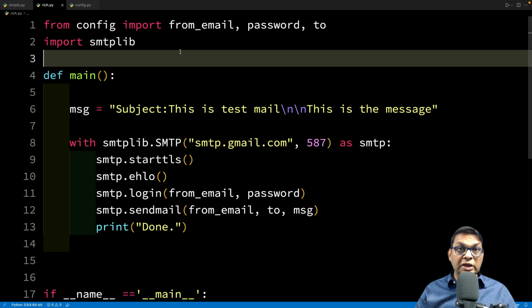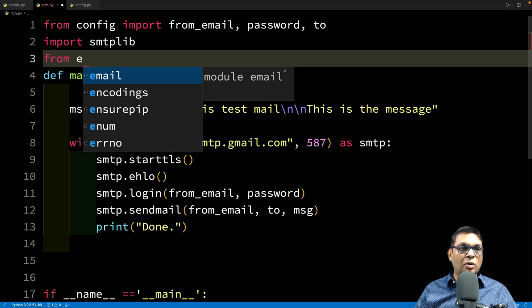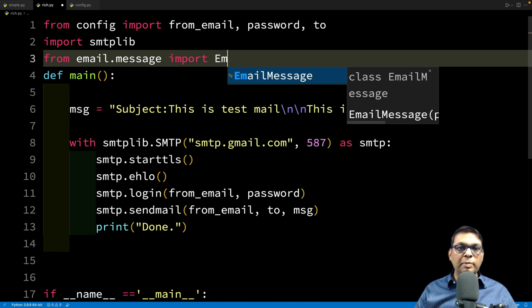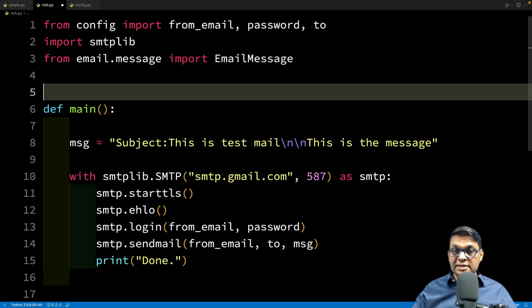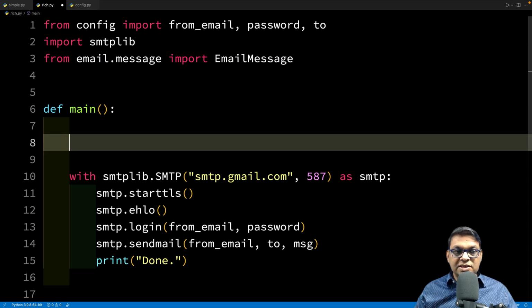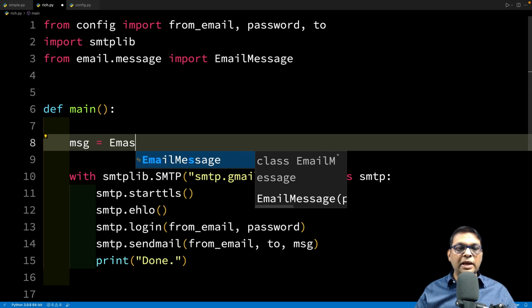Okay. So we need to import that class. This one is going to be from email.message import EmailMessage. And again, this is also part of the standard Python library, so you do not have to install anything separately for it. Now this message we can get rid of, and instead of that, message is going to be the EmailMessage.